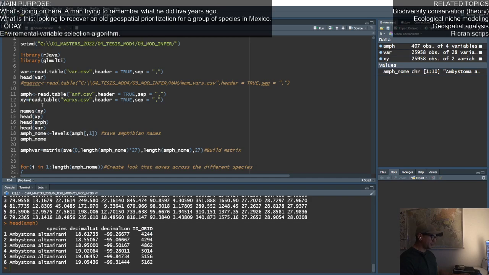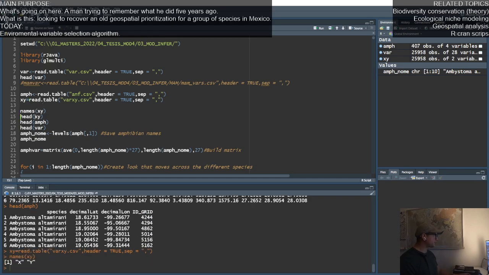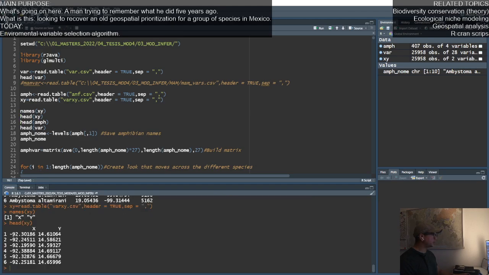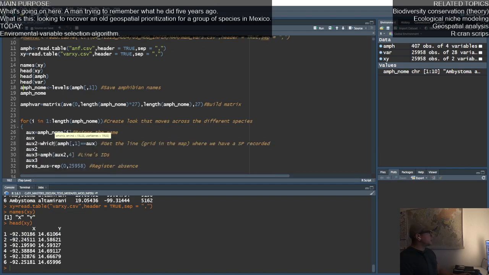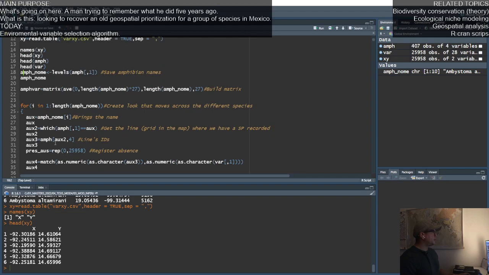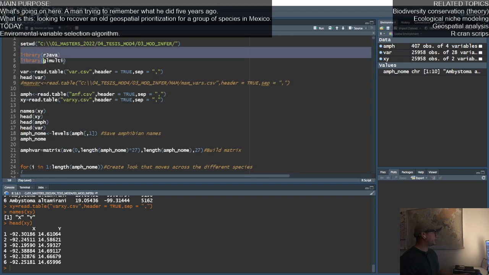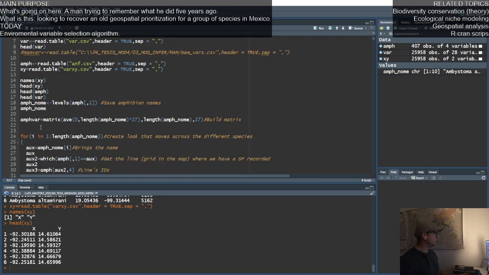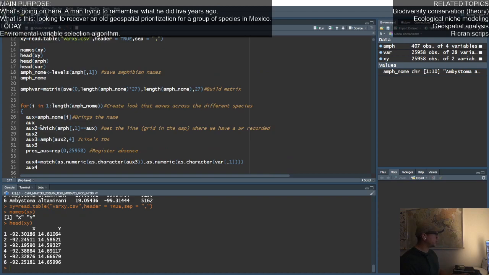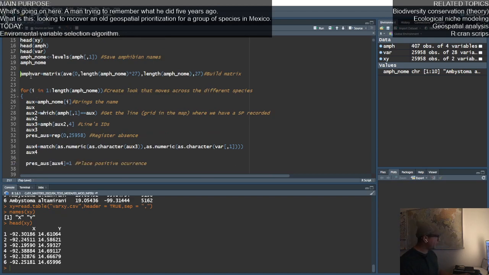Another piece of information tells me the location of each one of the centroids. In the beginning I loaded the two packages that I need for this process, GLMulti and Java, which was the one making the mess. Finally, before starting the loop, I create a grid, basically with all zeros, and that grid is the one that is going to allow me to set everything up afterwards.